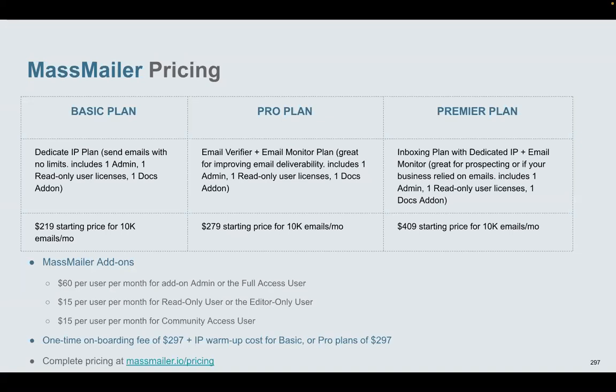Based on what plan you're going to go with, we would have the onboarding fee and the IP warm-up cost for Basic and Pro. That'll cost you $297. And the onboarding starts at $297. The complete pricing is available on massmailer.io slash pricing. If you just go to our website and click on the pricing tab, you can actually see all the detailed pricing.